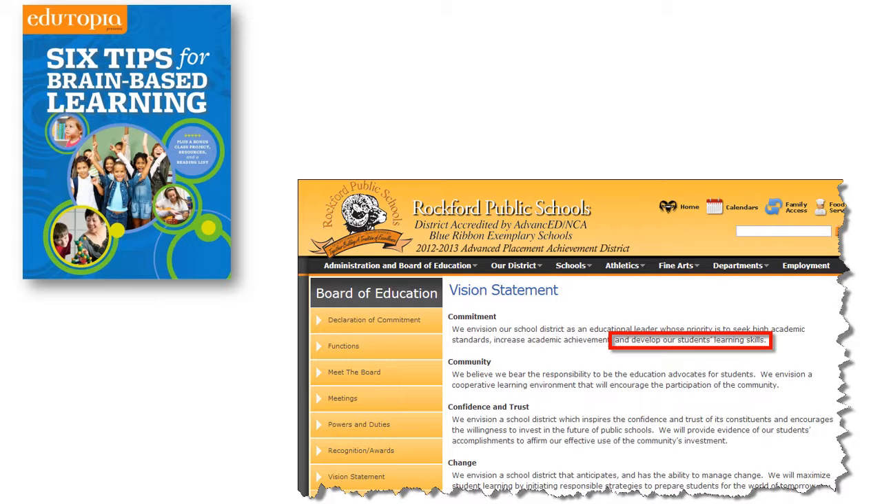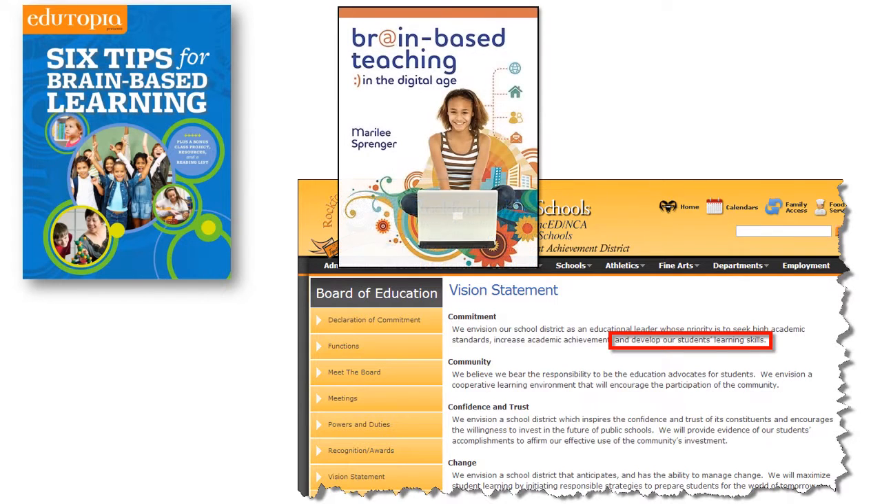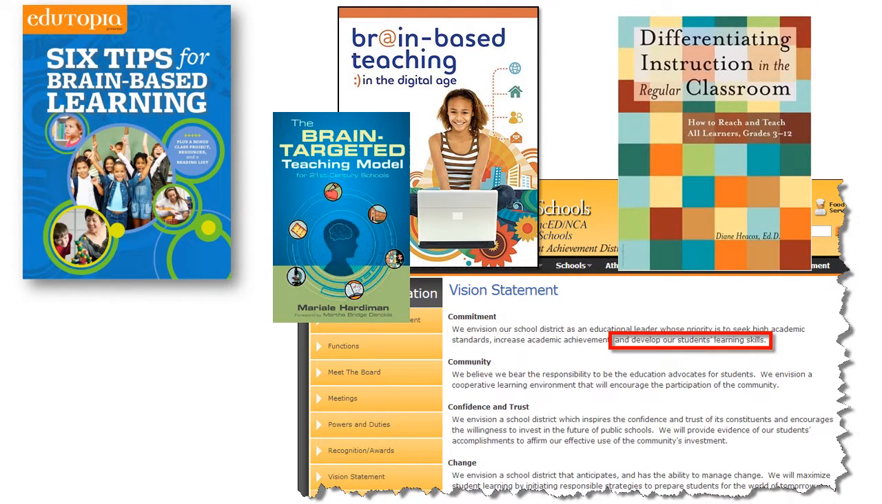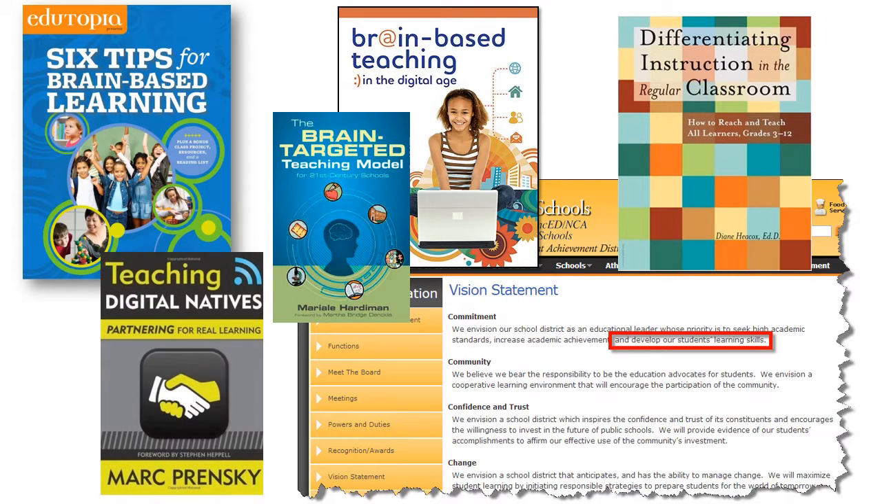It's common to have vision or commitment statements from public schools that say they want to develop students' learning skills. And to help develop learning skills and address brain-based learning, you're going to need, obviously, brain-based teaching. Again, addressing strategies for how you teach: brain-targeted teaching models, differentiating instruction in the regular classroom. Again, that is an example of a collection of resources designed to address how you learn.